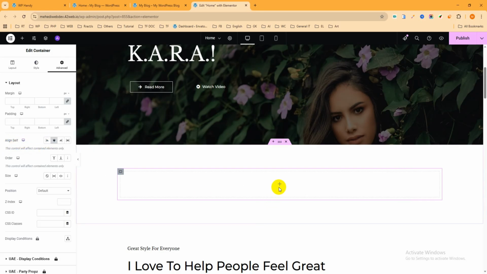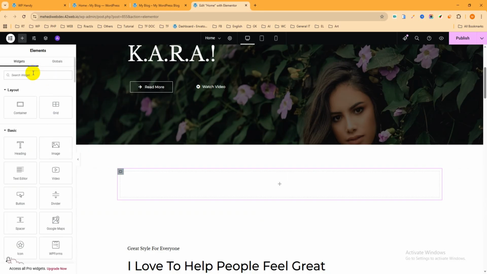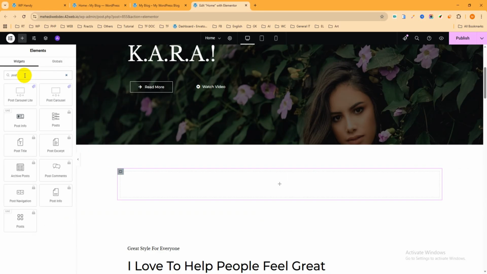Okay, then again click on this plus icon and search here post. This is the post, and you can see post carousel and post carousel light. If you do not get them, you can search here post carousel or post carousel light. So very first I want to use post carousel light. Just drag and drop here.